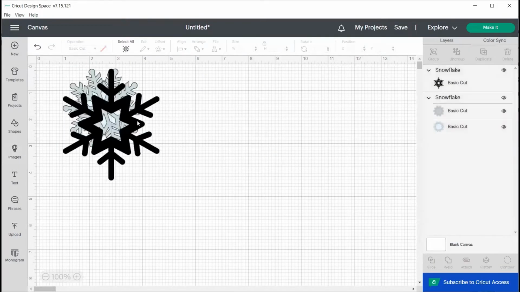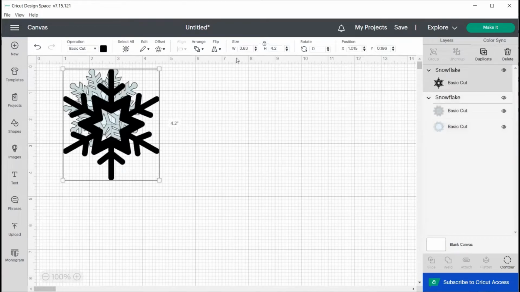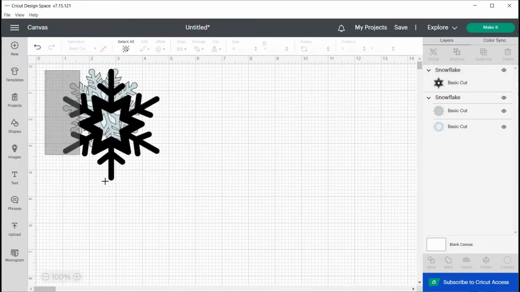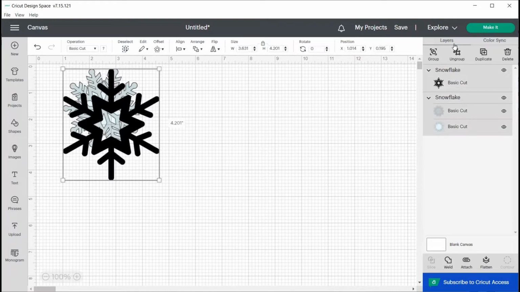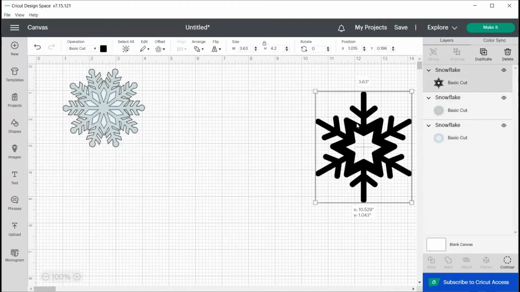Sometimes when you click more than one item, it kind of clumps together. So I'm just going to highlight this with my mouse. And then on the right side, you see there's two snowflakes. It says group, and it says ungroup. I'm going to ungroup them, okay? So there it is.